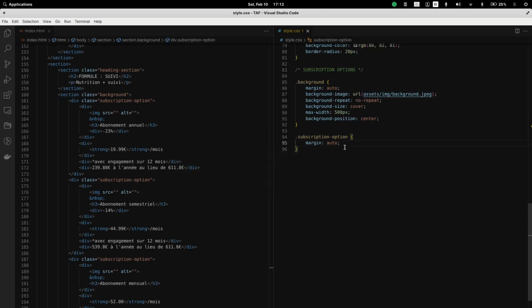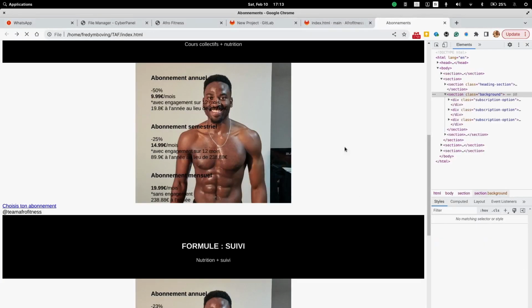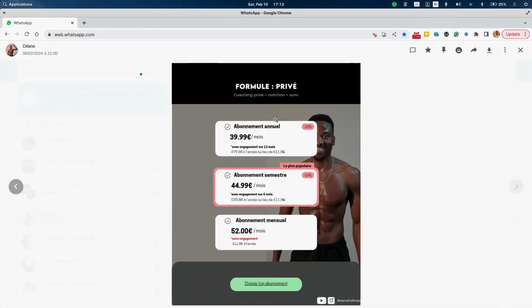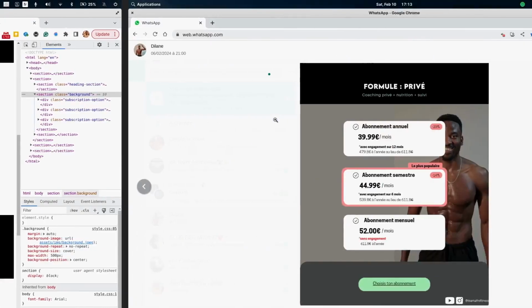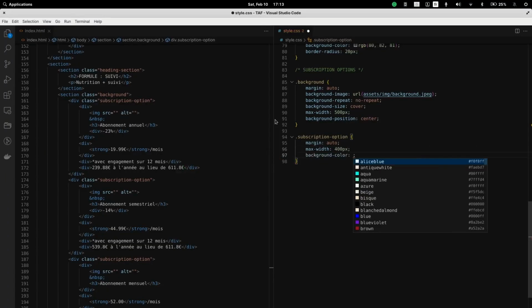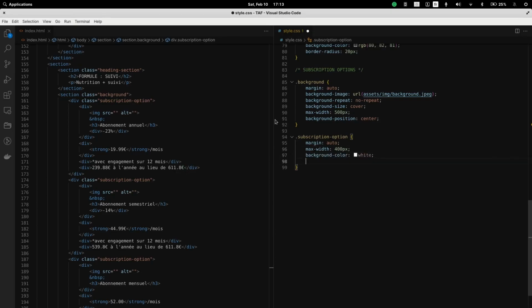Okay, I see. Because let's see. Okay, I know. Maximum width should be 400 pixels. Okay. But something's still different. Okay, I see. First of all, let's change the background color and the color. Background color should be white and the color should be black.